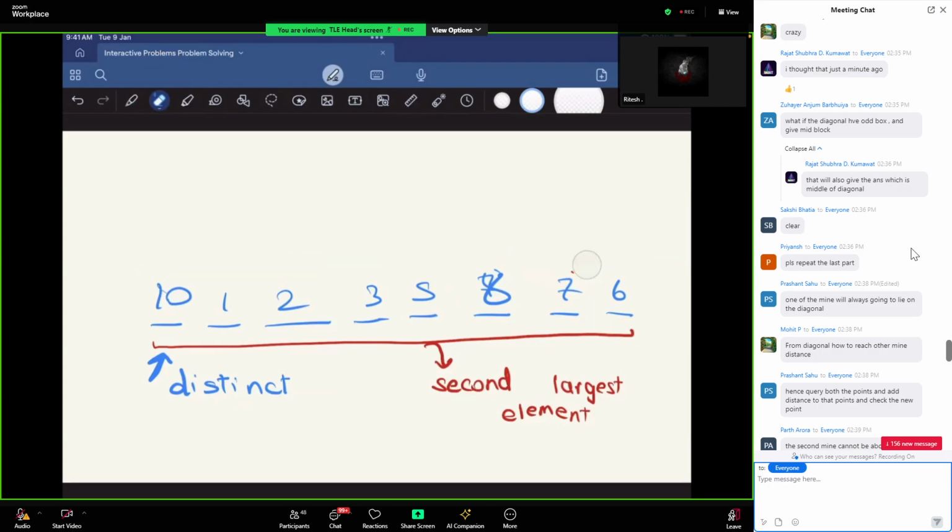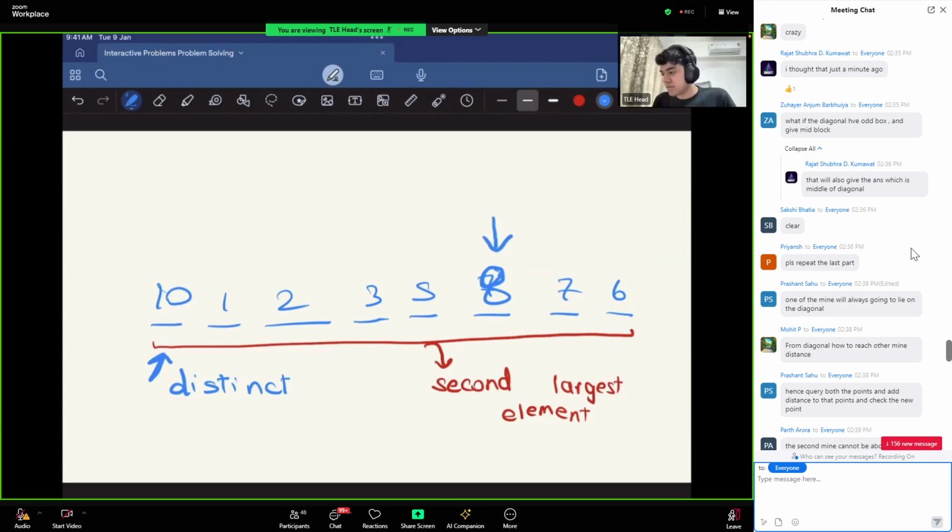Say, for example, Gaurish, if we get the second largest at index X, and we query one side, from one side of X to the one end, and if we don't find it, we do the reverse.